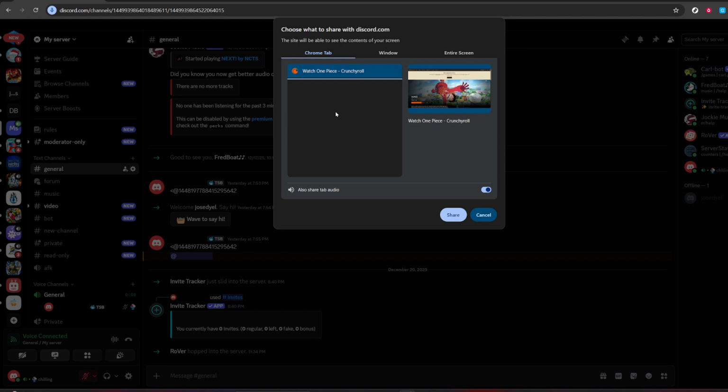Keep an eye on Discord to make sure your friends can see and hear everything. If anyone mentions lag, lowering the stream resolution can help. If you hear echo, use headphones or mute your mic while the episode plays. And if a video appears black or won't share, be aware that some services limit screen sharing. Always respect platform policies and local laws.